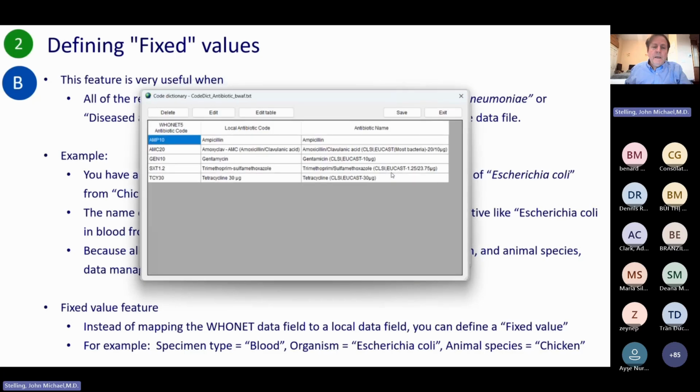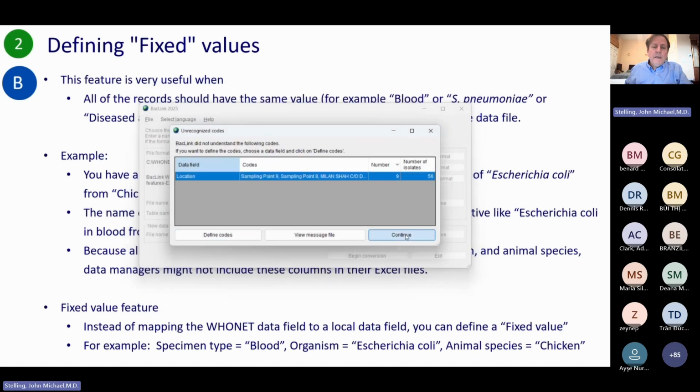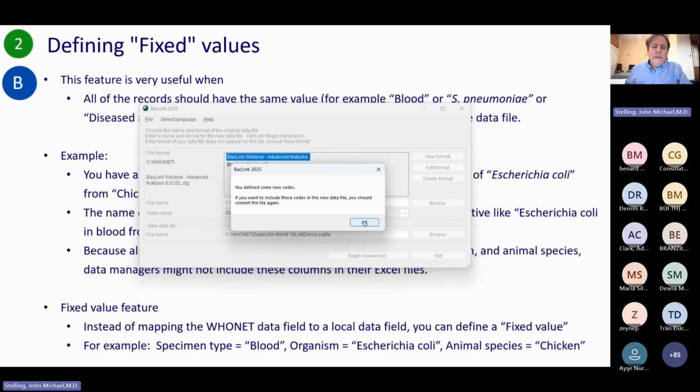View code dictionary, and I'm not doing anything new. This is the same as what I showed you earlier. I showed you for specimen, for location. I didn't show you for organisms and antibiotics because it understood all of them. But I'm just showing you now, if it's Vitek, BacLink understands the organisms and antibiotics. If it's Excel, no, every Excel file is going to be different. Exit. Okay. Continue. You define some new codes.